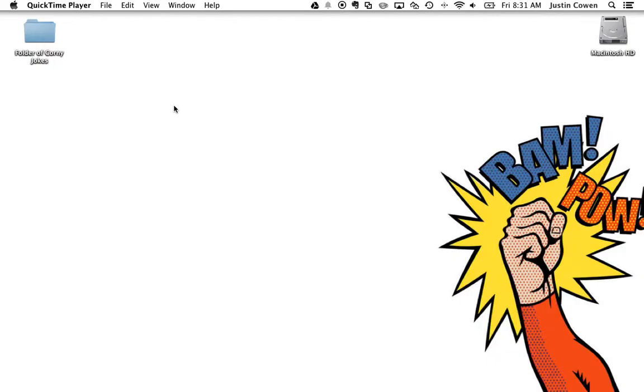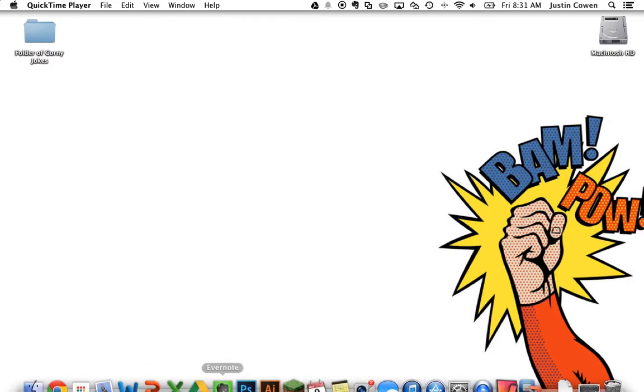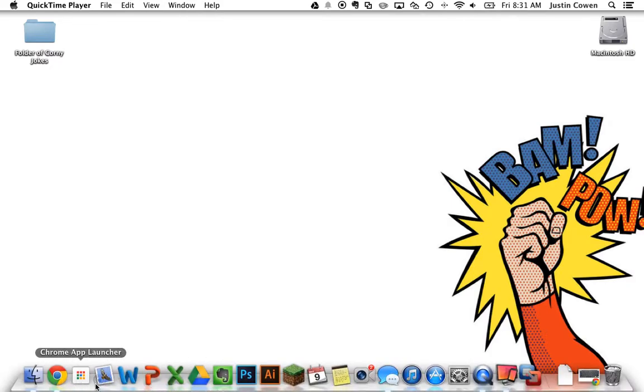Hello everyone, and today what we're talking about is the dock in Mac OS X. The dock is right down here. This can be set up in a couple different ways, and we're going to look at some of the ways that you can customize it to kind of make it your own.